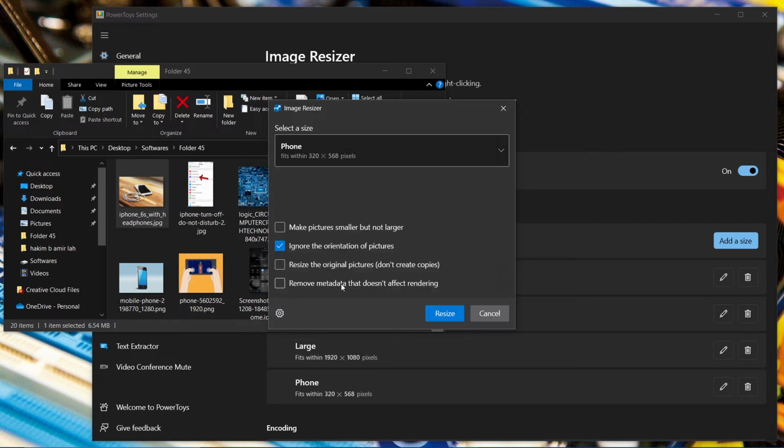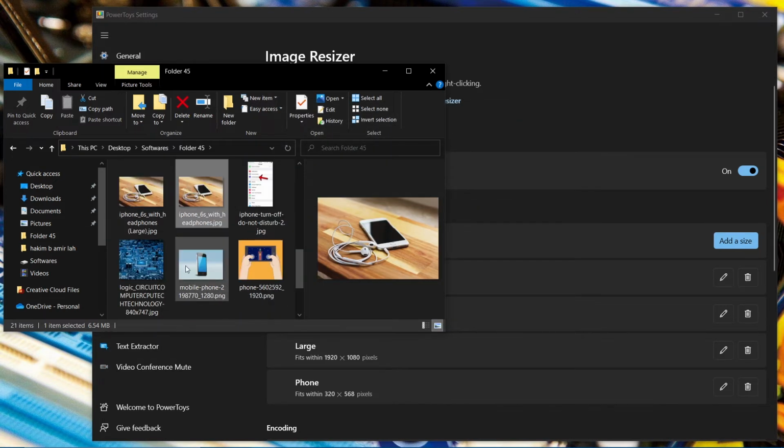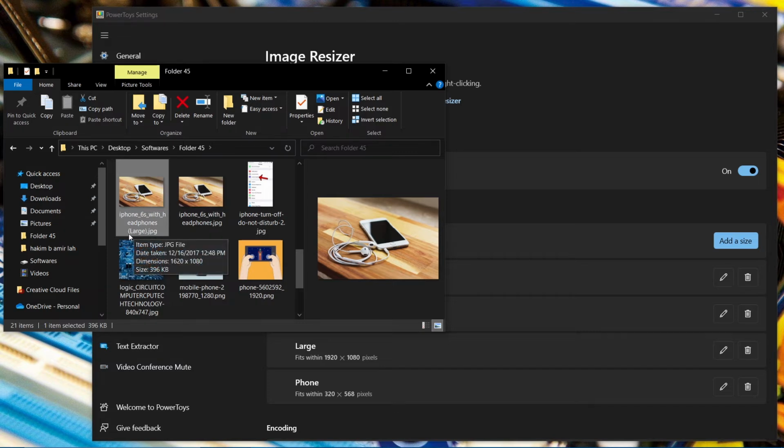As you can see, phone: large, medium and small. So I'll go with large and resize, and as you can see, you'll see the difference here with the large. It says large.